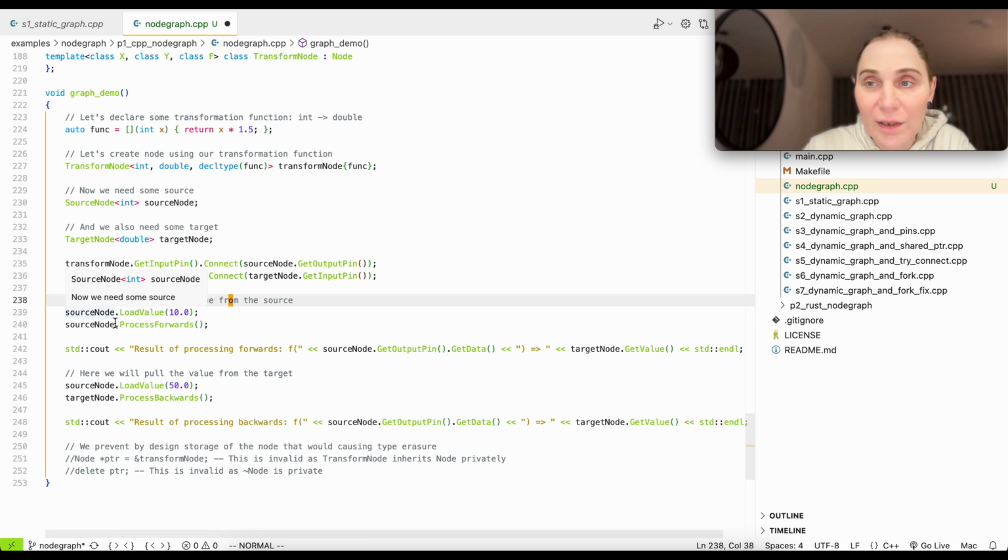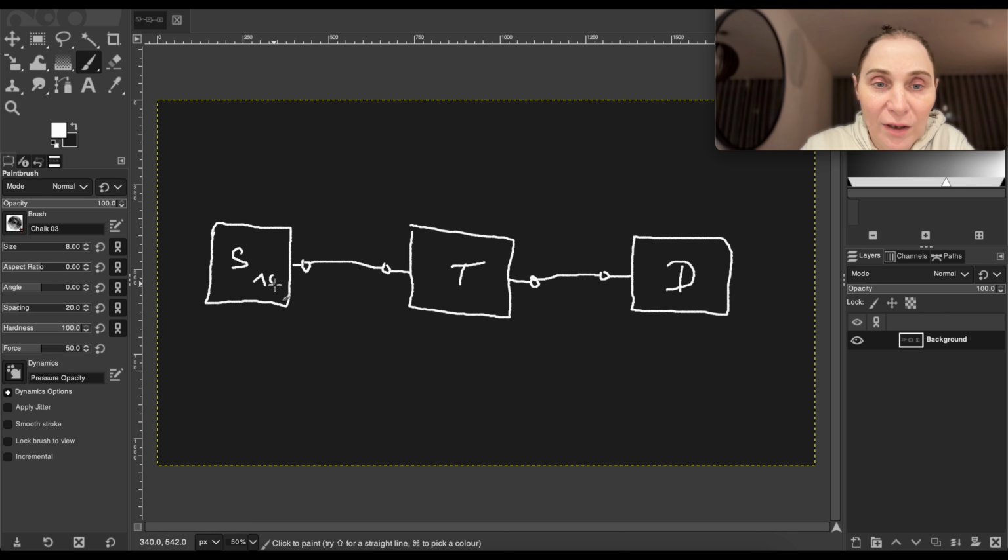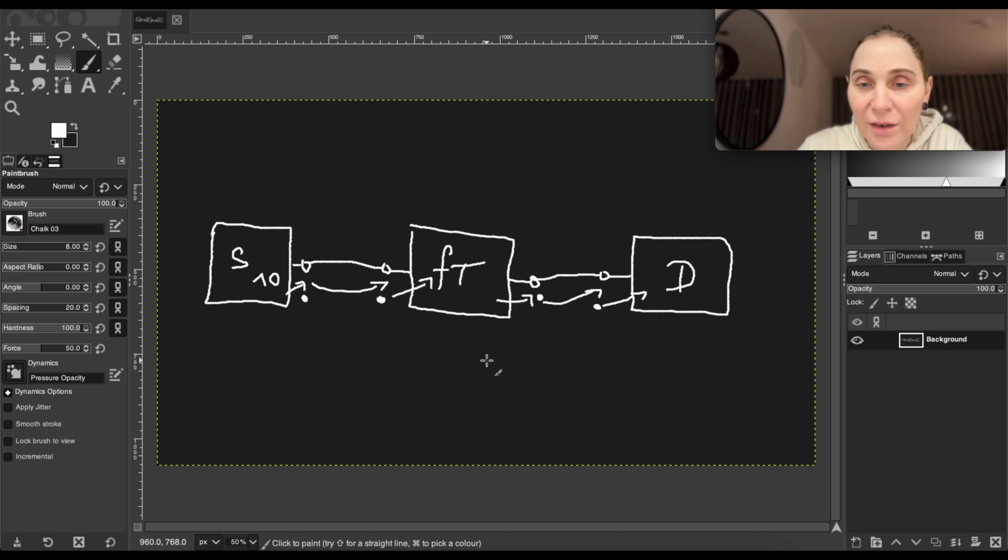And next, after that, we just test it. So we want to test two cases. We want to test a case when we propagate forwards. So we start from the source, we set some value in the source, and then we process forwards. So we put this 10 in this node here. Okay, then that puts this 10 here. Then when we say process forwards, this 10 goes onto the input pin of the transform. It gets ingested, a function that we define is called, and some value here is calculated, and this value is sent to this input pin of the destination, and the destination will ingest this value.